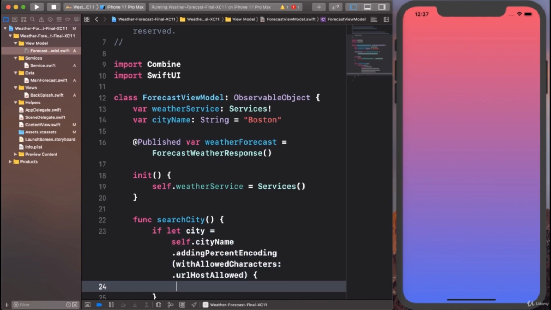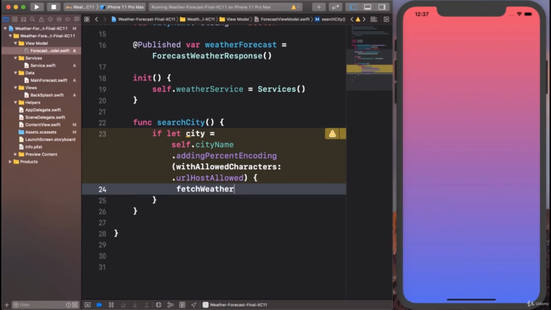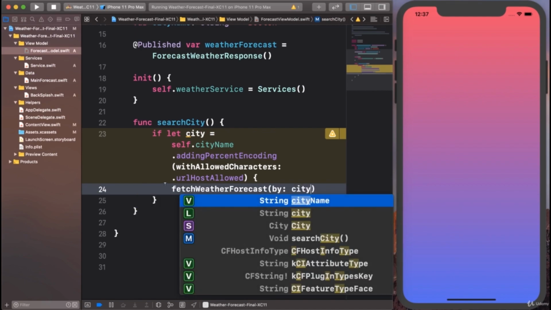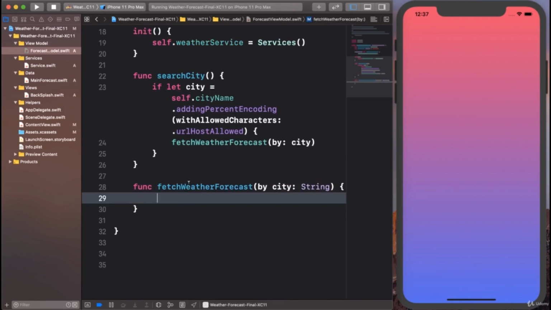All right, and then here, because it's a closure, I have to go ahead and return something. Go ahead and call fetchWeatherForecast, and I'm going to say byCity. We haven't created this yet. I'm going to create it right now. Out here, it's going to be func, and let's say byCity. It's expecting a string. So here is where we are actually going to fetch that weather forecast. This fetchWeatherForecast is being called right when we pass the city to searchCity. So that's called, and we pass that city. This is where we do the work.